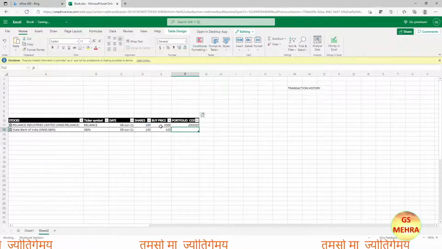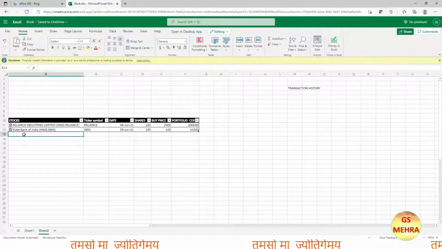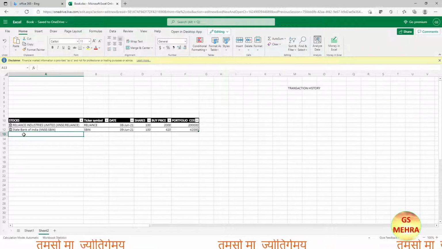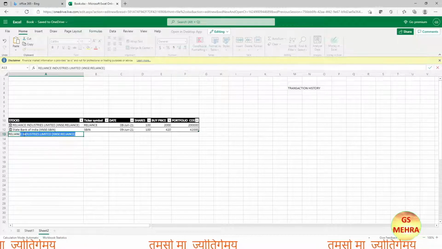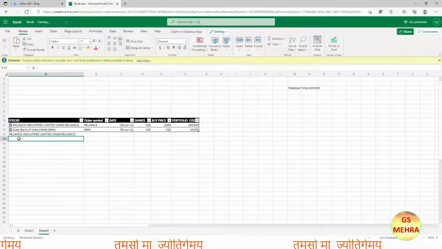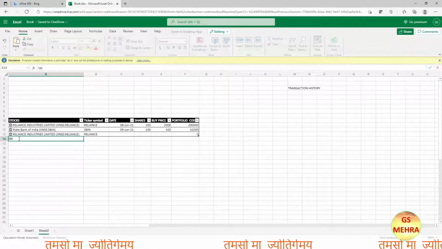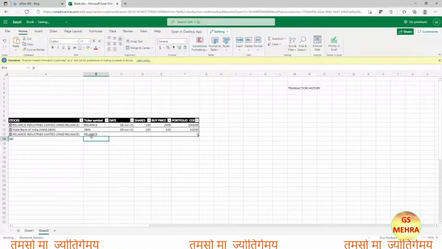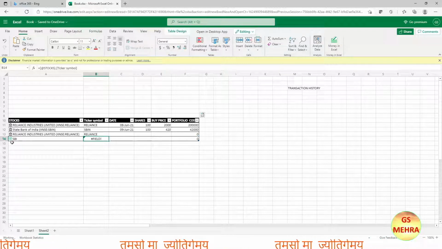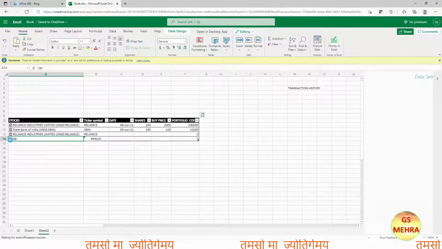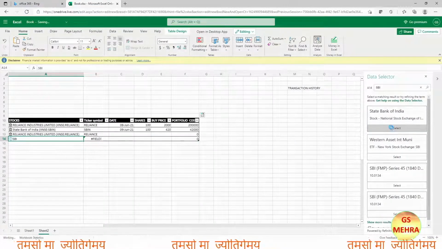Now let us increase our table, so our transaction history. So again we are buying Reliance Industries and State Bank of India, so SBI. Here, as soon as we click, the question mark has come, so we'll select from National Stock Exchange, that is NSE. So the ticker symbol is coming automatically because this is a table.